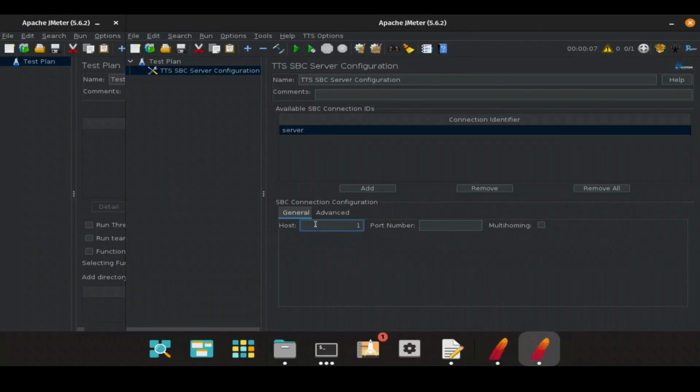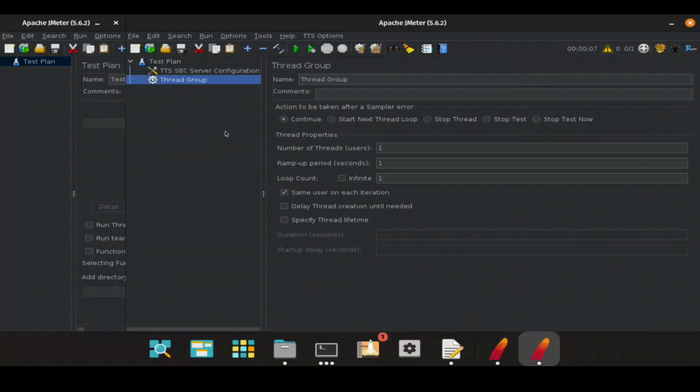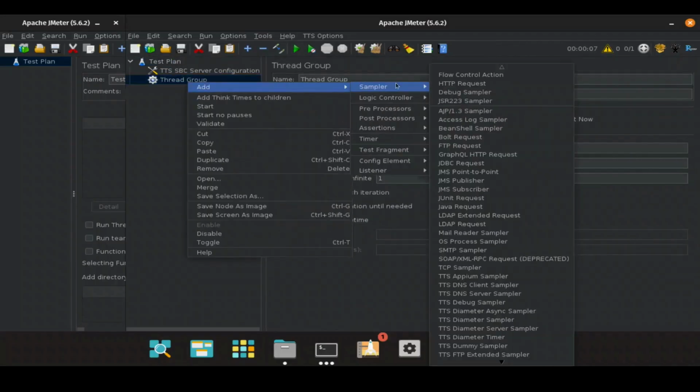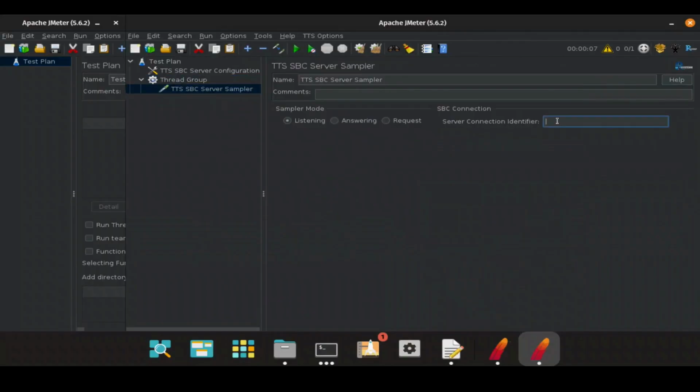We'll use 127.0.0.1 for the host and 123.6.8 for the port. For this demo, the multi-homing option will remain unchecked. Finally, we'll add a new thread group. Inside, we'll add two TTS SBc server samplers. The first one will be used for listening, while the second one will be responsible for responding to the client.